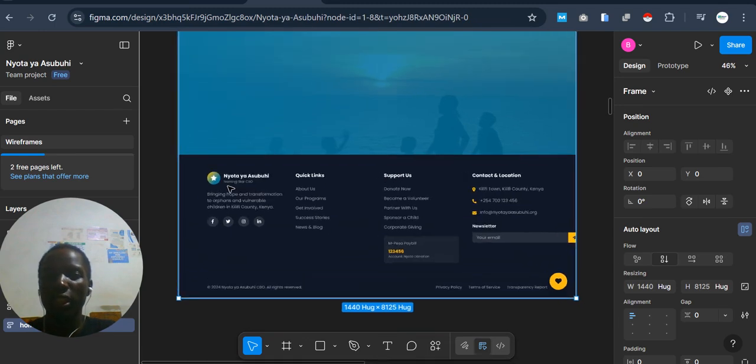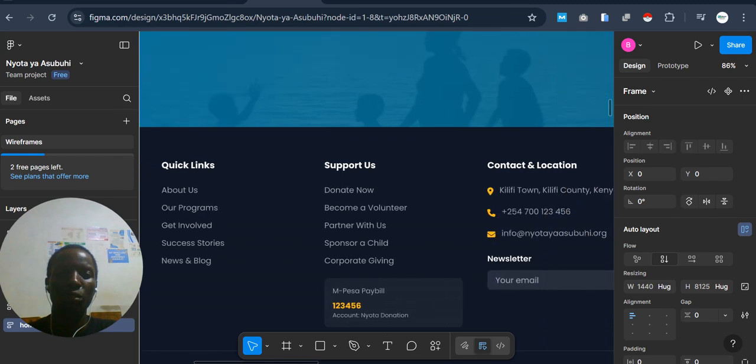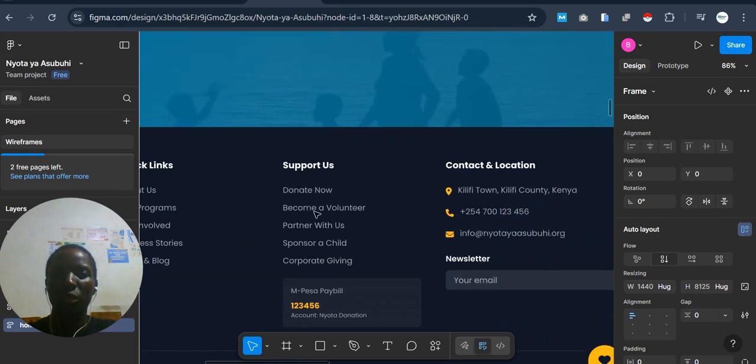The footer section, as you can see, has all those important things like the logo. If we have the logo, then things like the social icons where someone can click and follow you on Facebook, Twitter, Instagram, LinkedIn, and so forth. Then you have some important pages here. You also have some important pages where people can go, like corporate giving, sponsor a child. Then you have here the address.